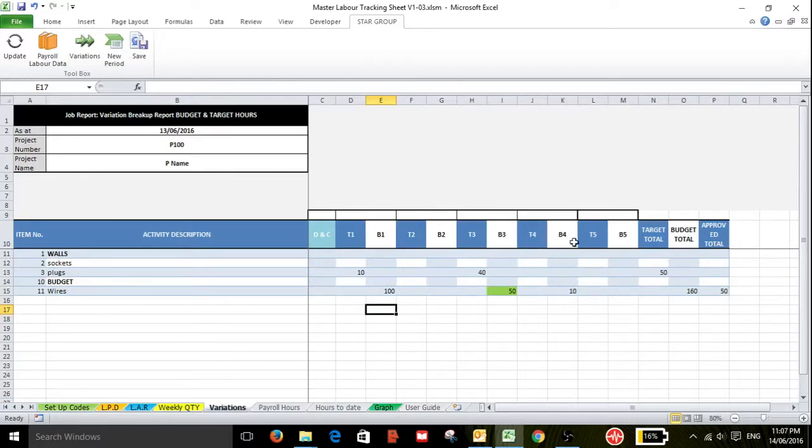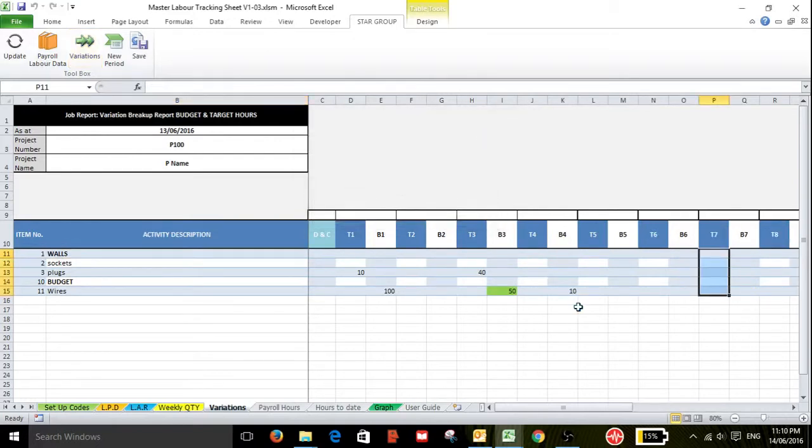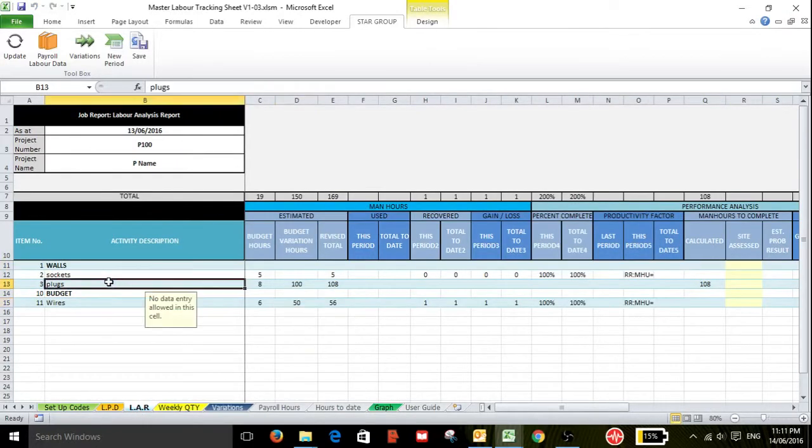If let's say you need more than 5 variations, let's say I need 10 or even 50 or 100, I want to increase them. I click this variations button here, and enter the number to expand it by. So now I have 15 variations. On plugs, I'm going to put 100 and approve it. Expect to see that here.